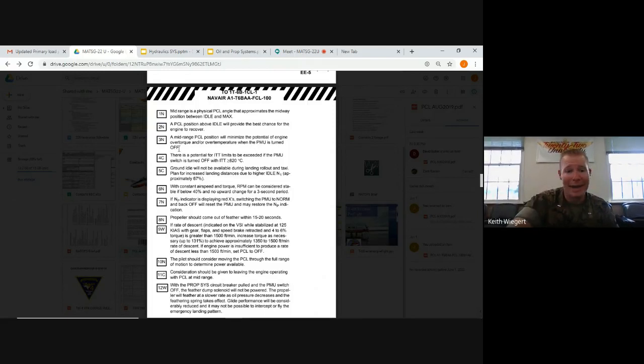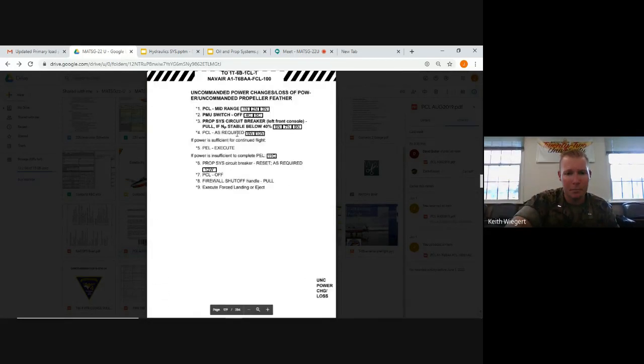So not too high, not too low, directly in the middle is where we want it to be, right? Now I'm about to show you why that is, okay? Next thing we're going to do is PMU switch off, right? So remember that PMU is that power management unit.